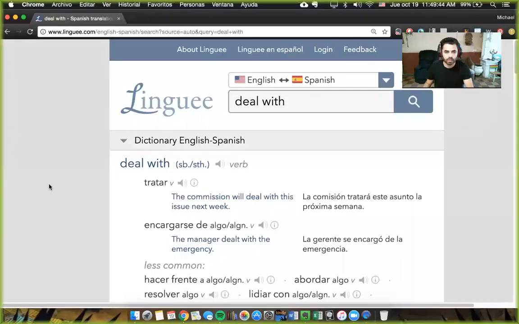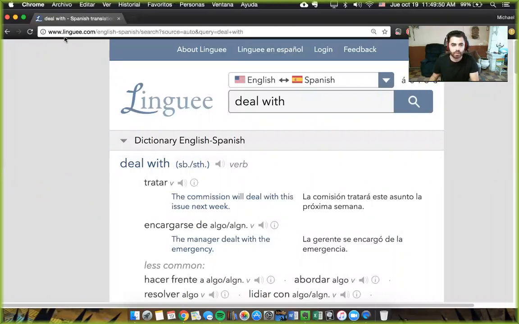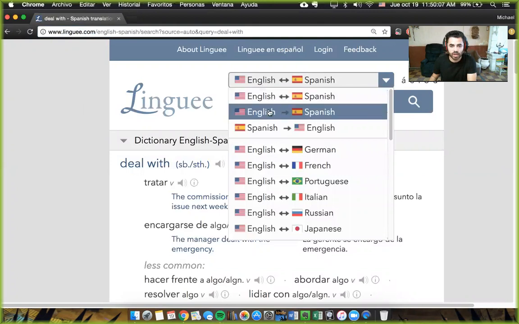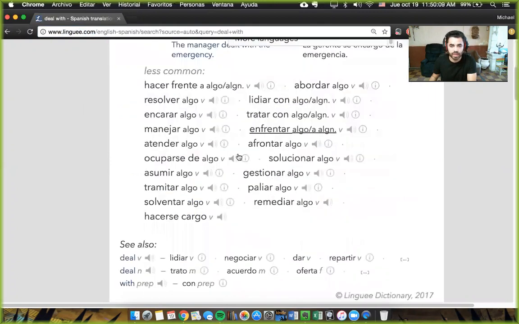All right. So I'm going to share with you my screen so that you can see what I'm talking about. So this website is called Linguee.com. You can see it up here. And it's pretty good for translations of phrasal verbs and things of that nature. Up here, you have the languages that you can choose from. You can translate from English to Spanish.